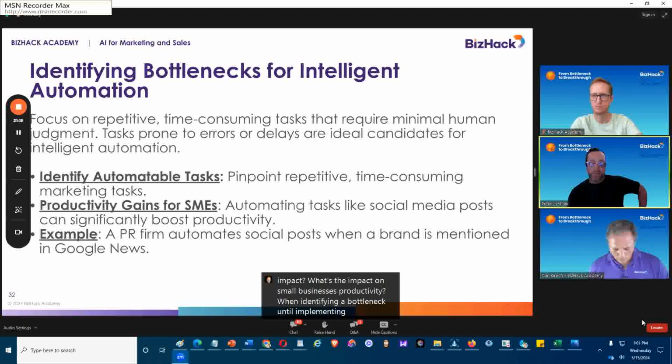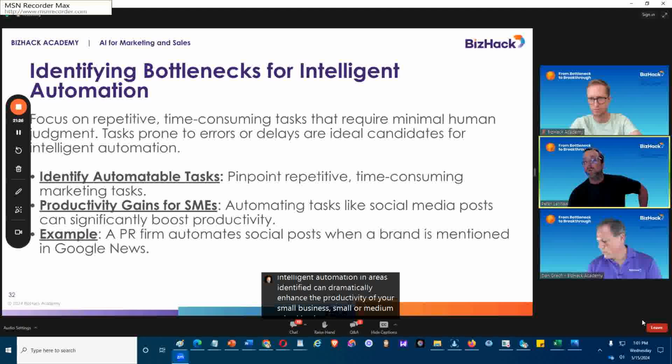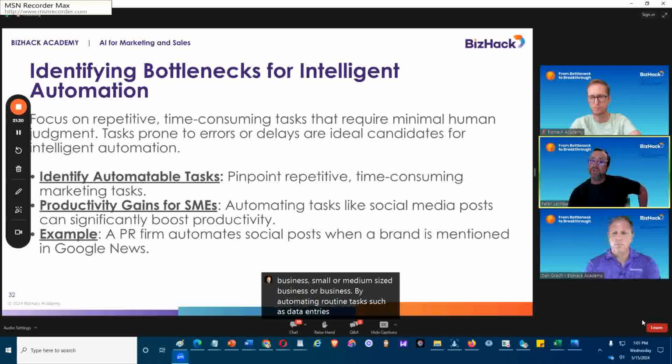Implementing intelligent automation in areas identified can dramatically enhance the productivity of your small or medium-sized business. By automating routine tasks such as data entry, lead qualifications, or regular reporting, you not only save time, but also reduce the likelihood of error. We talked about that. I think that's a big thing to think about when coming up with ways to automate the processes with intelligent automation.